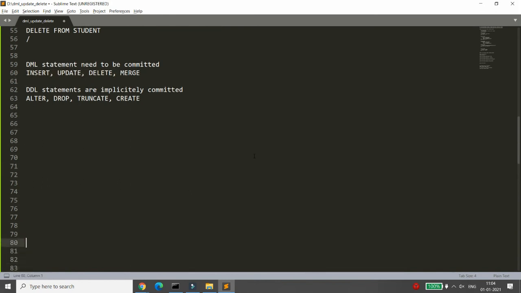Another category is there, and that category is known as TCL, the transactional control statement. So what is a transactional control statement? Very simple. Transactional control statements are commit, rollback, and savepoint. So what is commit? Commit is used to save the transaction.